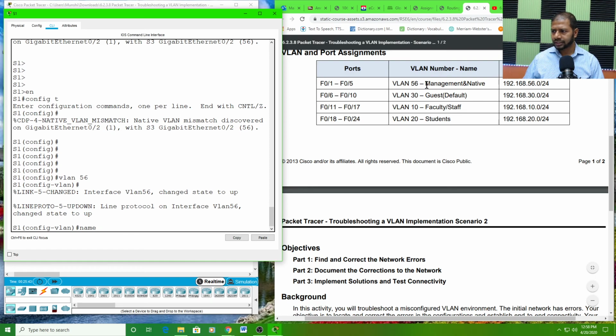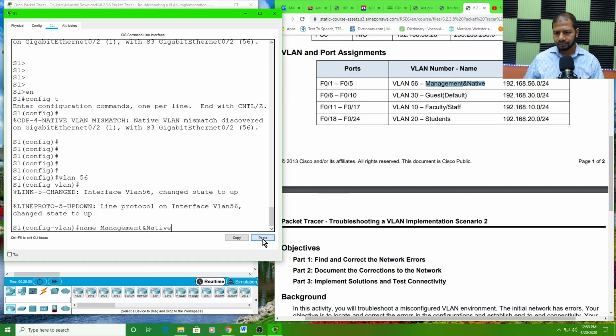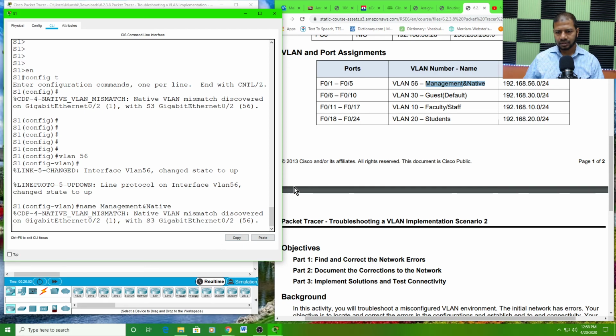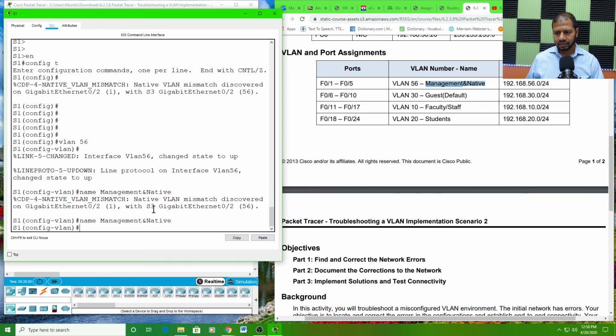Make sure to write exactly the way the letters that are capital and no space in between. Type it correctly. Or I could even copy from here and paste it here. Okay, so name is done. I have to press enter. So now VLAN 56 has been created.